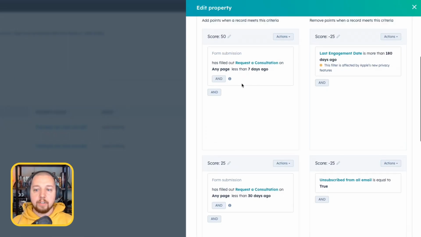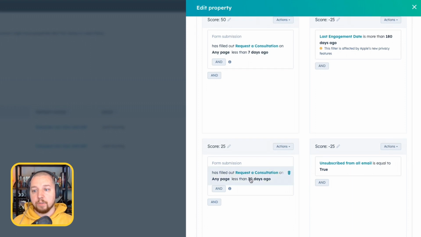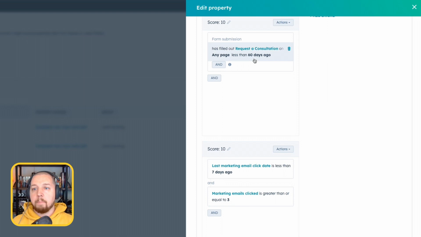That way, if someone has activity that is important, but is longer than 7 days ago, we still want to surface it. The other thing to note is that these will stack. So if someone fills out a request a consultation form, they will get the score for 7 days as well as 30 days, because both of those are within 30 days. You can see we've got some additional ones down here. You can also combine criteria.